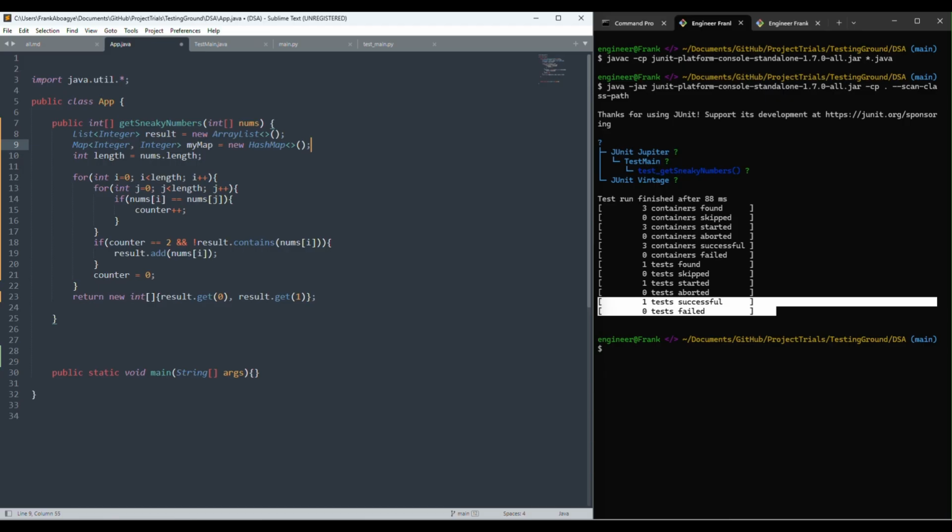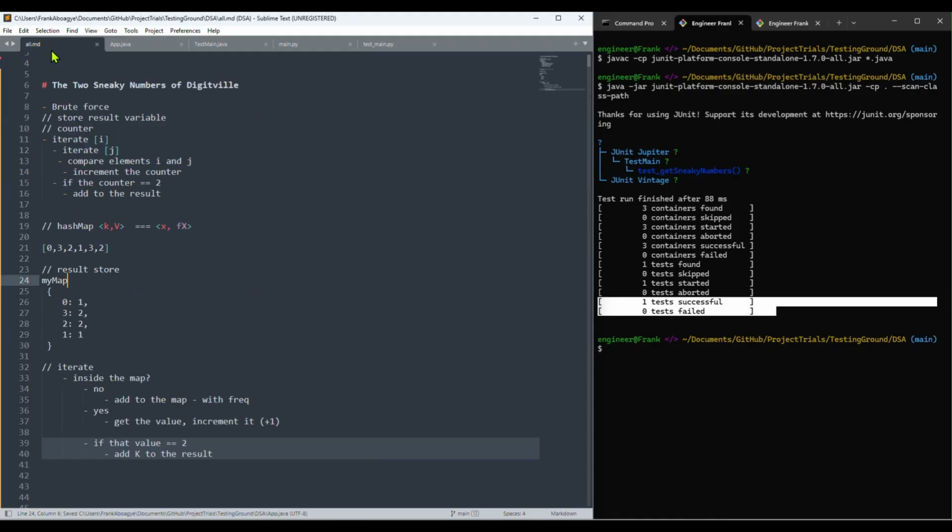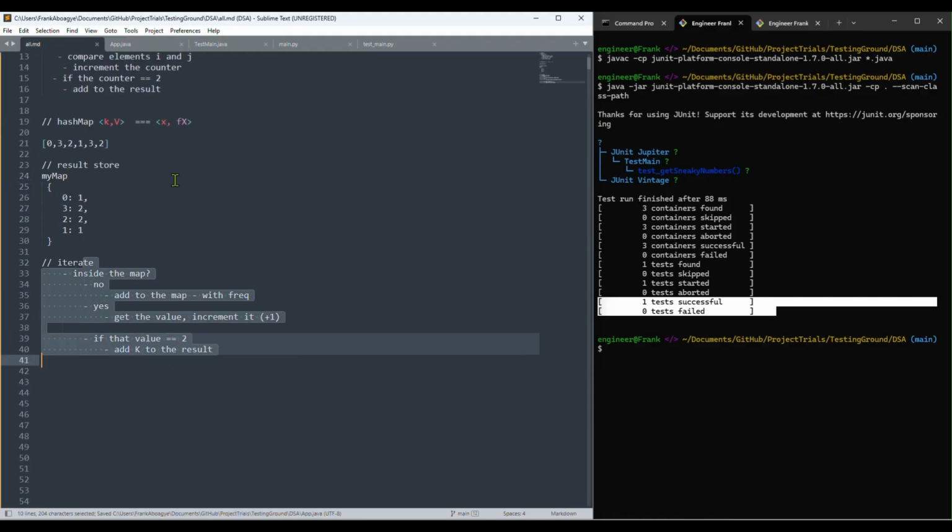Alright, so that's my hash map, and my hash map is initially empty. Let me delete everything here and loop: for int num in nums. So the idea was, is it inside the map? If no, then add it to the map. In any case, once we've incremented, we will add to the map.